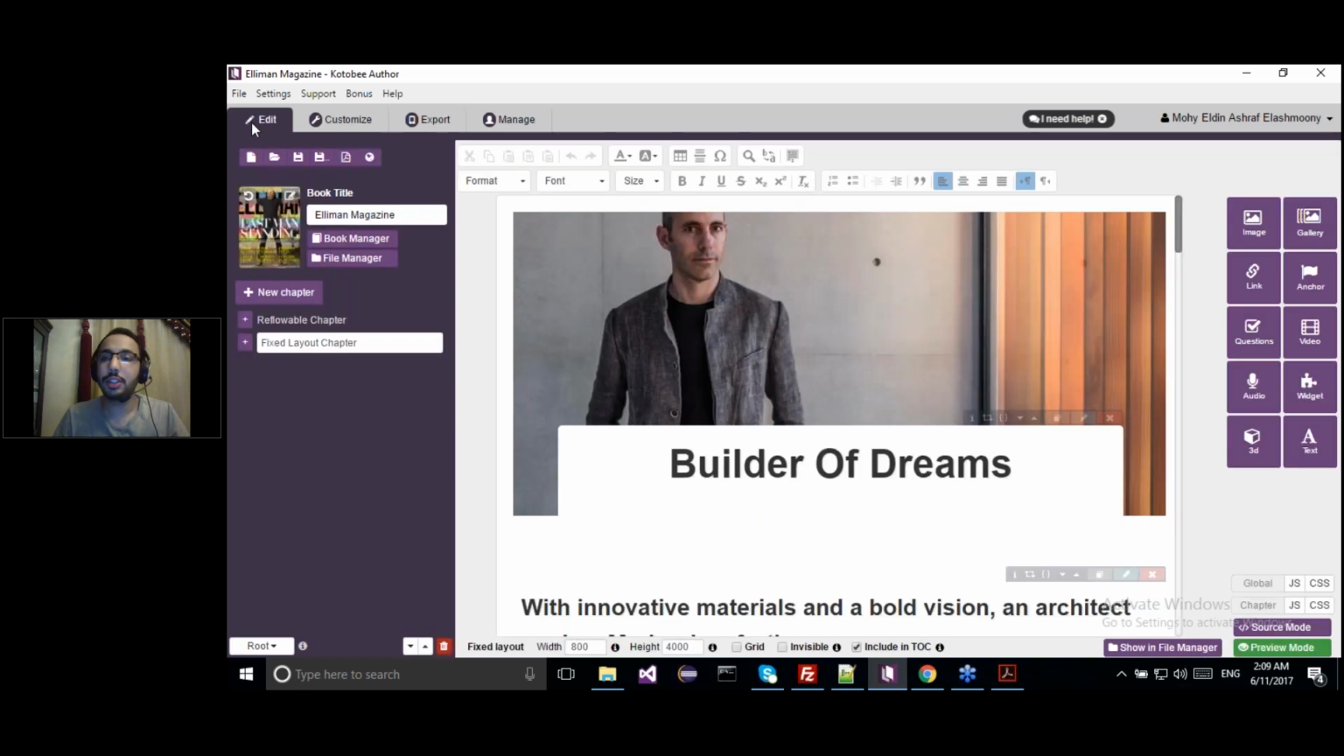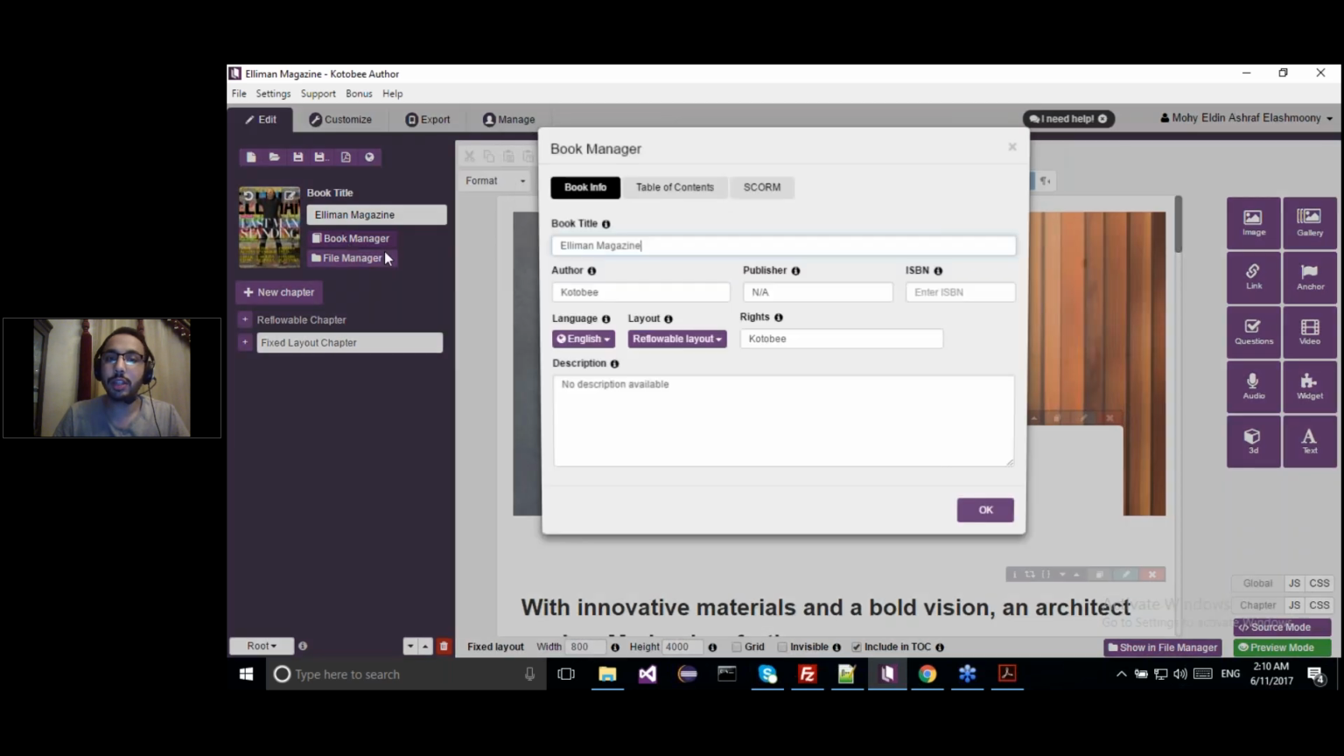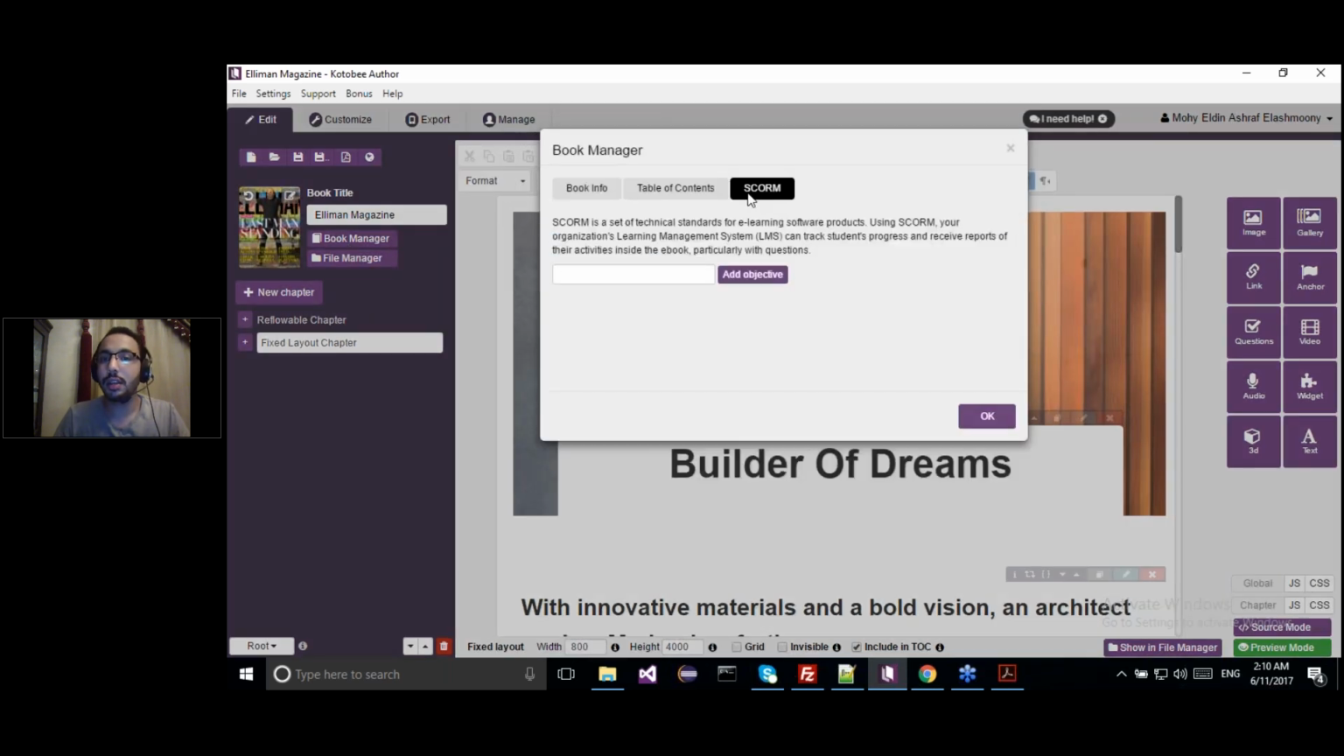Now let me jump back to the edit panel. Objectives. As I mentioned before, you can create a certain objective for a certain element in your ebook that you want to get specific reports about. So from where can I create objectives? I will go to the book manager. Here you can see a SCORM section. I will add the objective from here. Let me add an objective for questions. Click on add objectives, and let me add another objective for audio video.